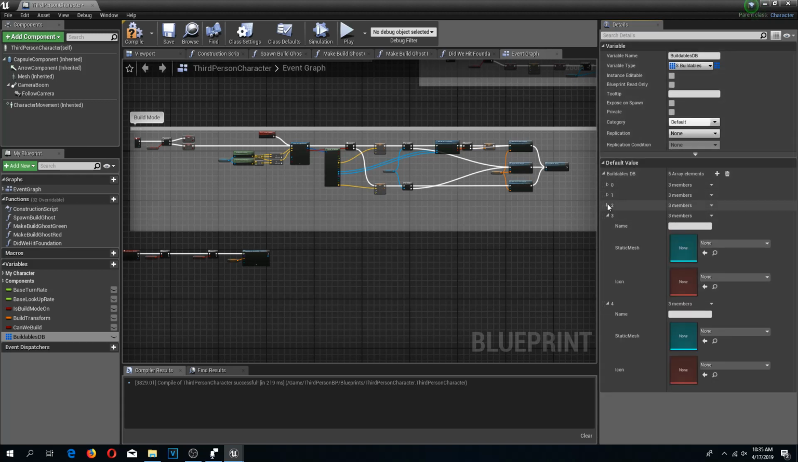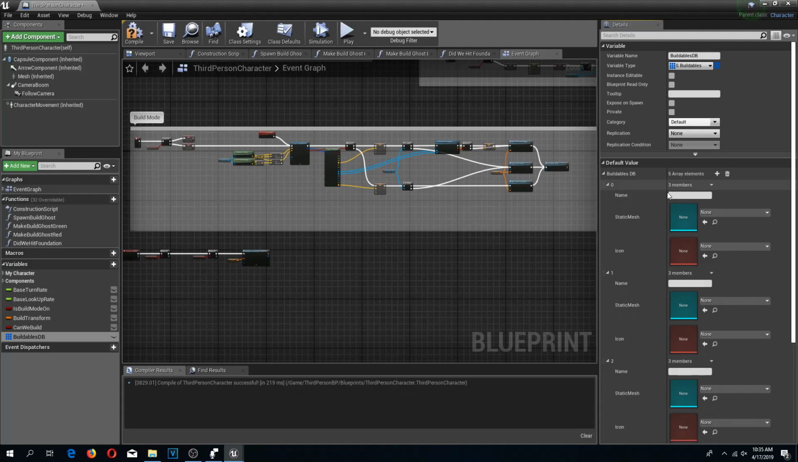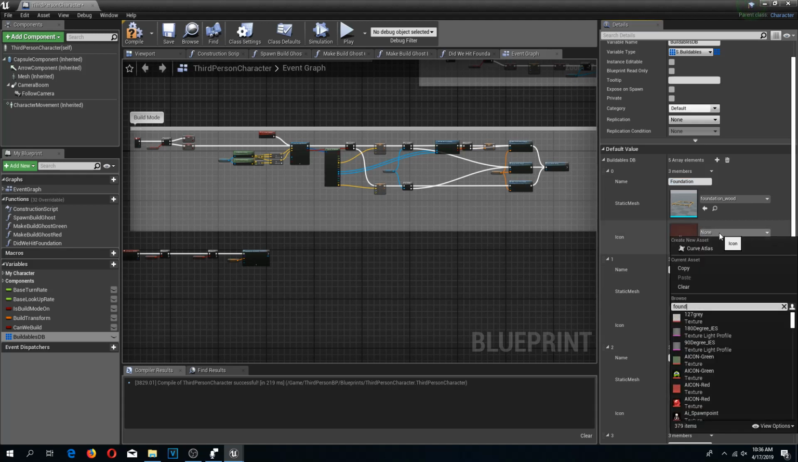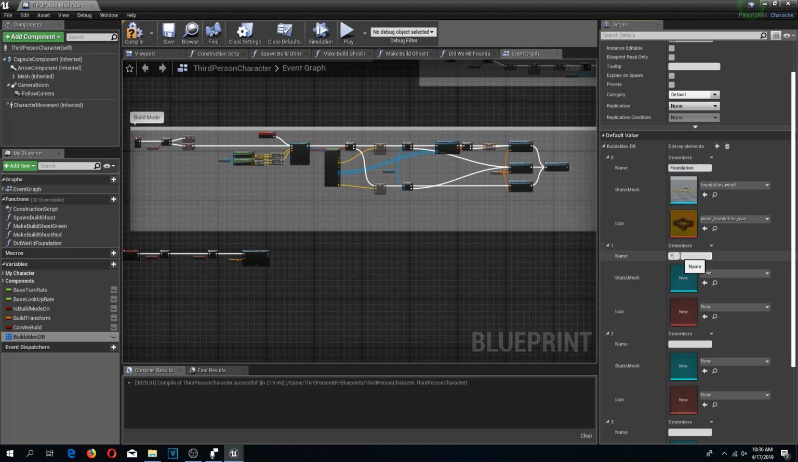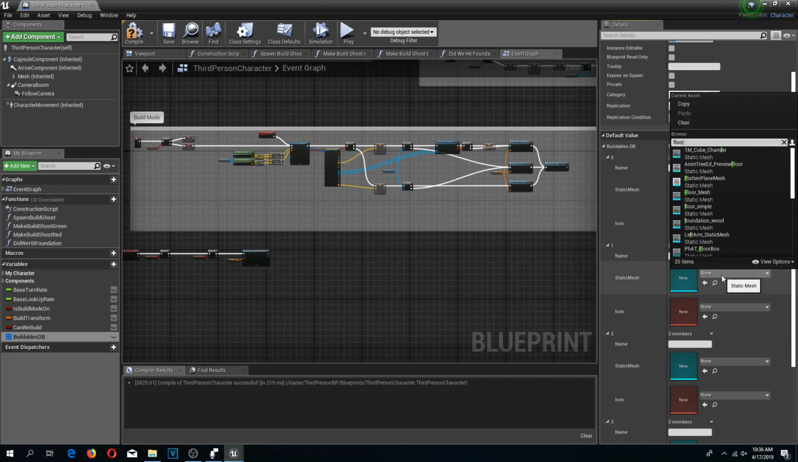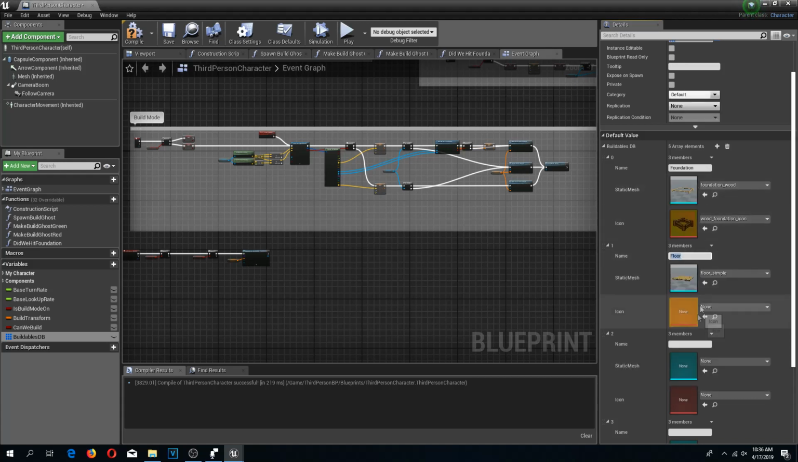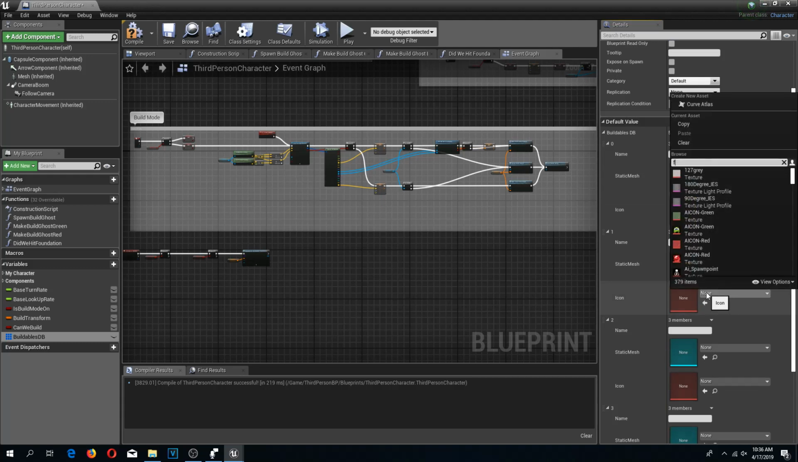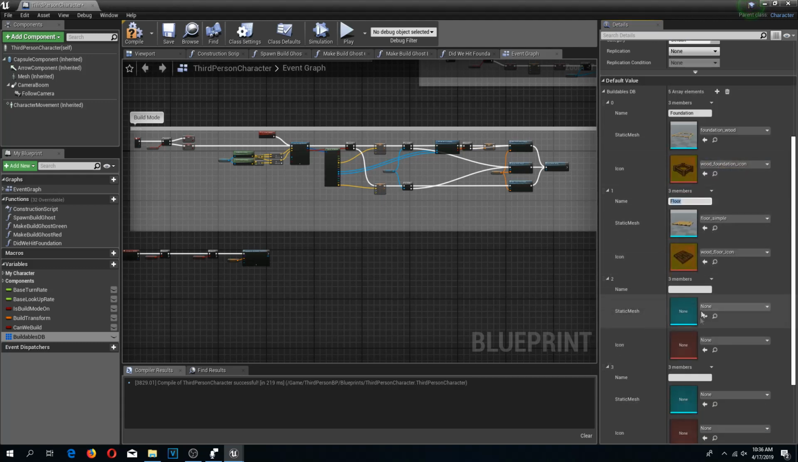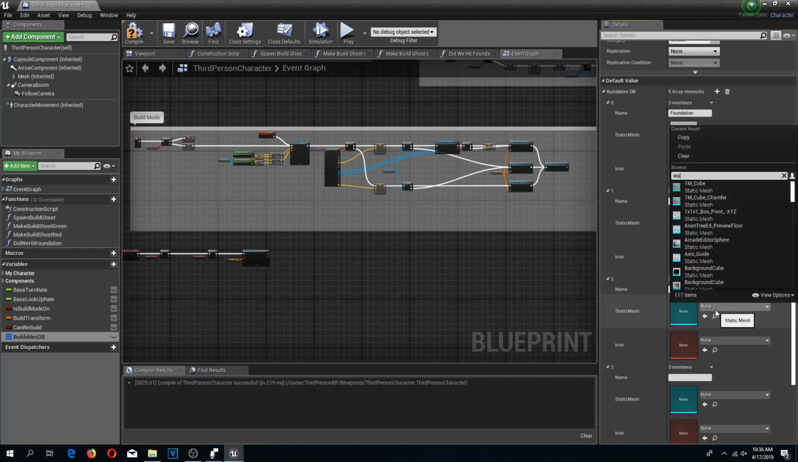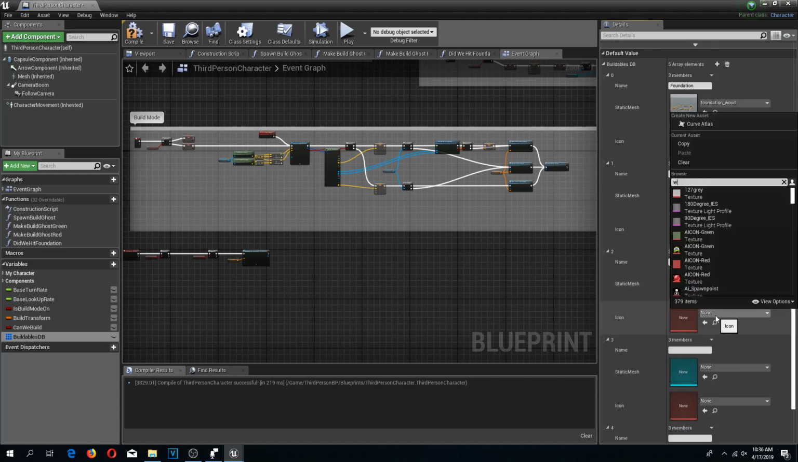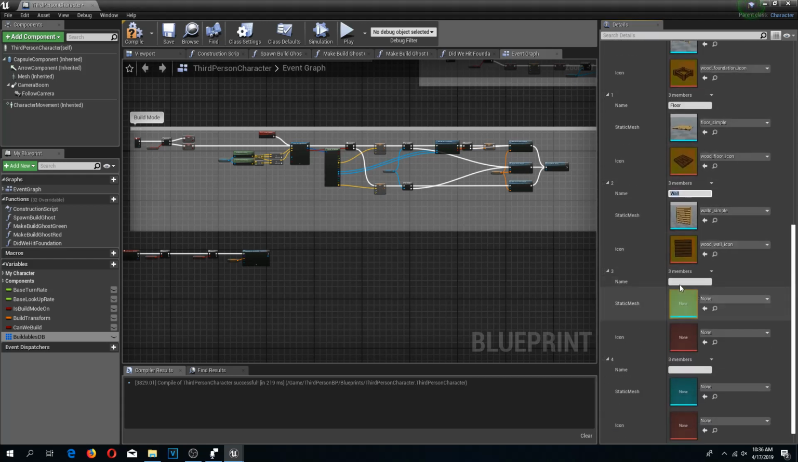So I'm gonna open up all of these, and I'm gonna type in the first one is going to be a foundation. For the static mesh, I'm going to search for my foundation. For the icon, again, foundation icon. Next one is going to be a floor. I'm going to type in floor, search for floor simple. Icon is going to be, again, a floor icon. Next one is going to be a wall, static mesh wall simple, icon wall icon.